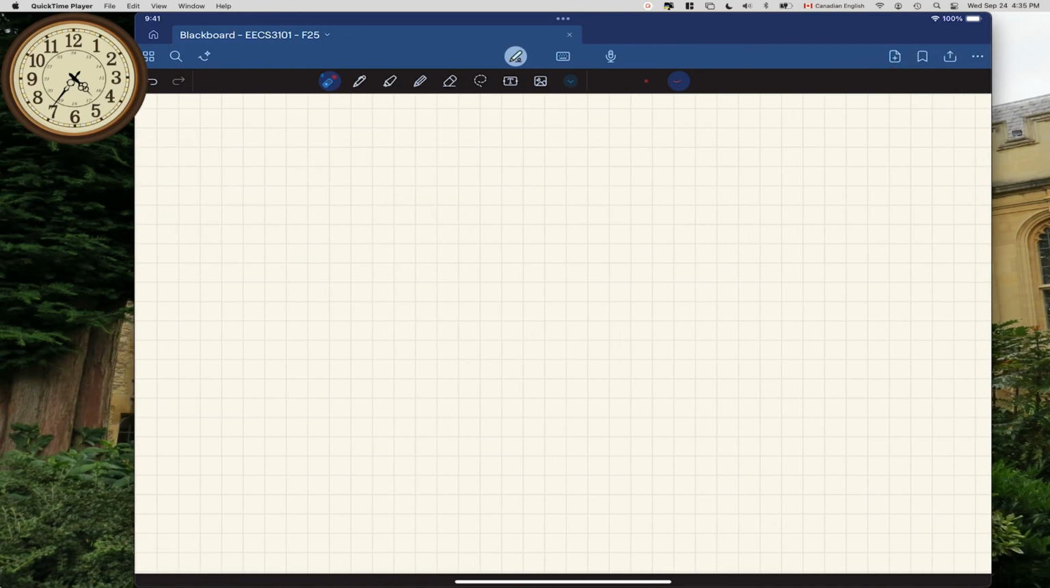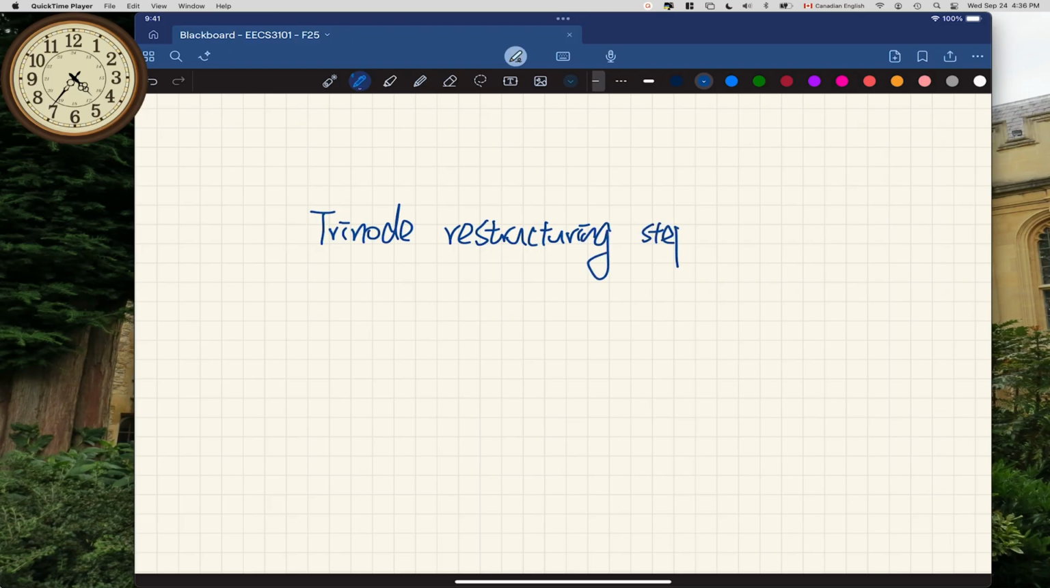Trinode in the sense that we always have A, B, and C as a reference. It's called trinode restructuring step, because you always have A, B, and C. Of course, the B here is the middle node. So there are two cases.